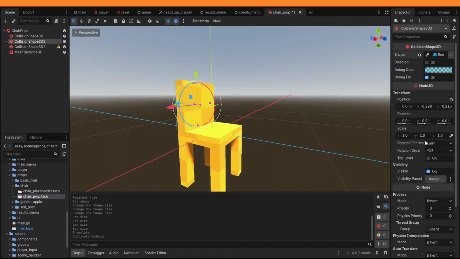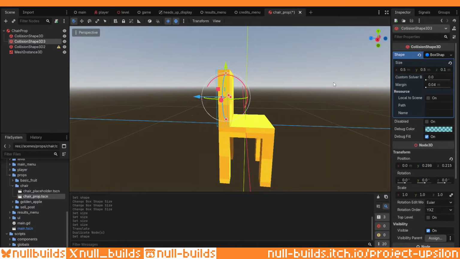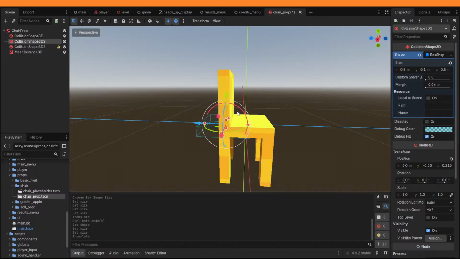Okay, and then I'm going to make that unique so we can do this again. And we're going to flip this so that's 0.1, that's 0.5. And just bring it down, bring it over. And we're just going to eyeball the positions here.